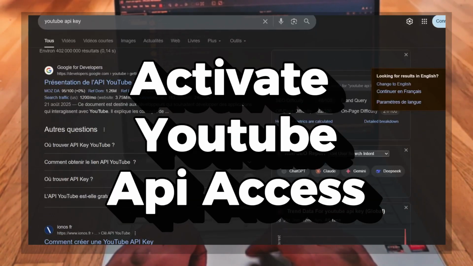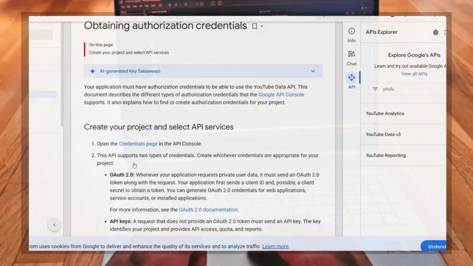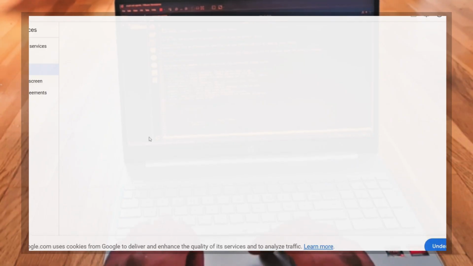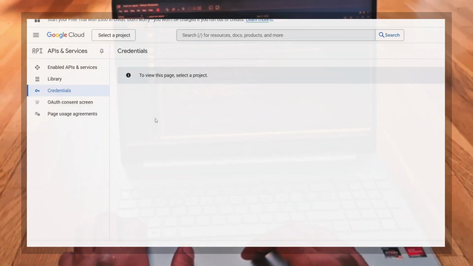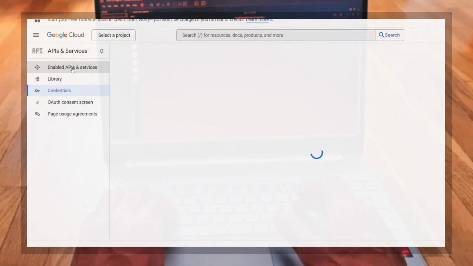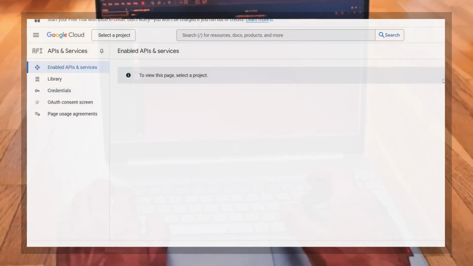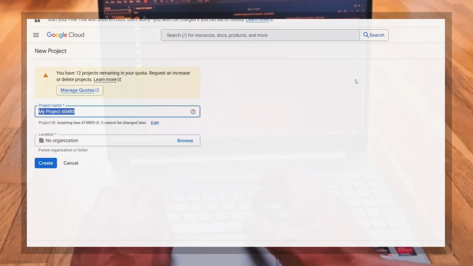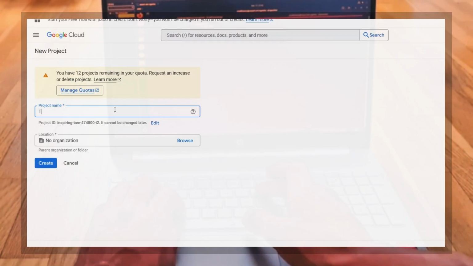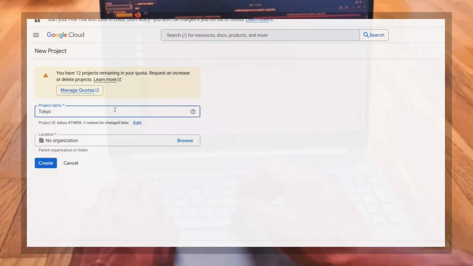So let's activate the YouTube API. I'm going to show you here. You go into the Google Cloud platform with your account, enable API services, and that's where you can enable YouTube, Google Maps, or Gmail or anything when you want to interact with it using the API.